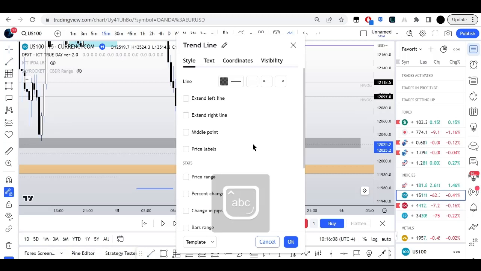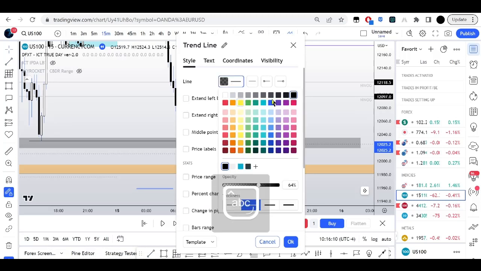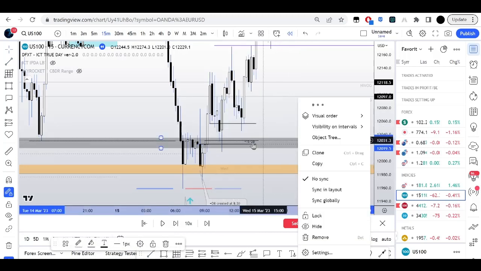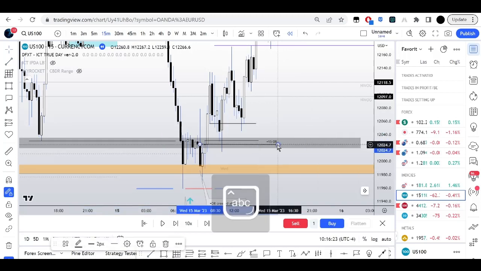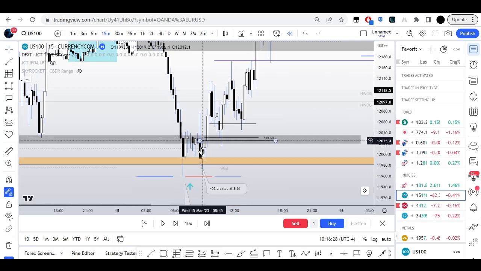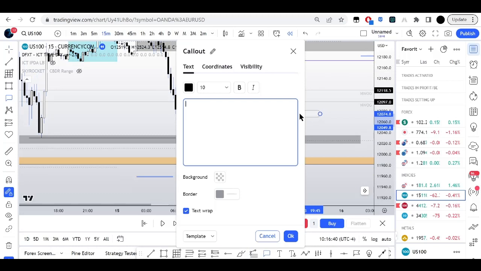I could do this certain color, or I could do plus 15-minute OB, my 15-minute order block. Remember, I like to see 15-minute and 5-minute order blocks created at a certain time, a certain session. Boom, 8:30. Here's your fair value gap. When was this fair value gap created? Let's annotate that. 9:15. FVG created at 9:15.